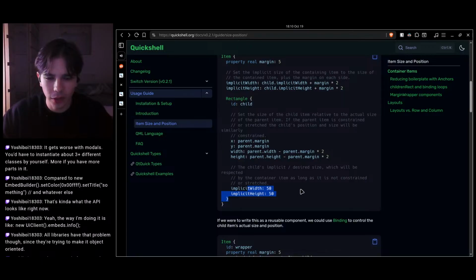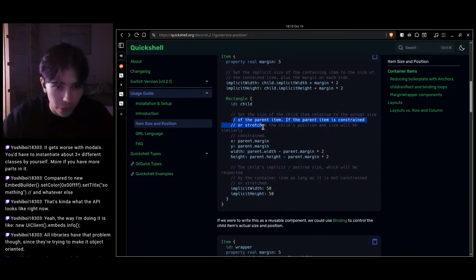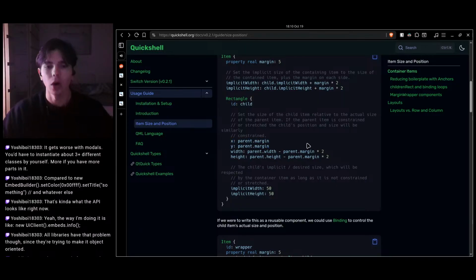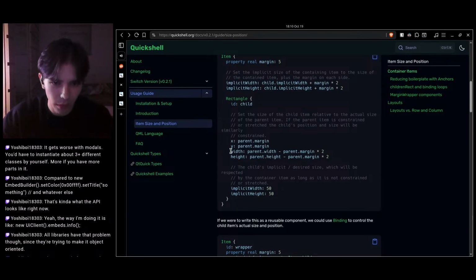Okay, so we just take 50, right? And then we just add margin around it. Makes sense. Then what's here? XY parent margin. Okay, so it shifts from the top left by the margin. Makes sense. With parent width.